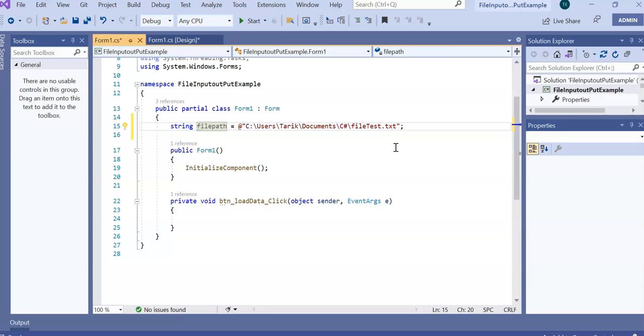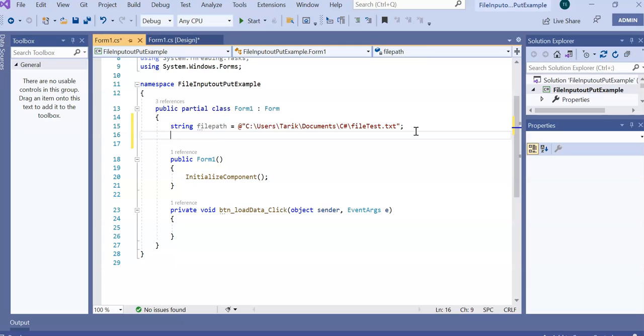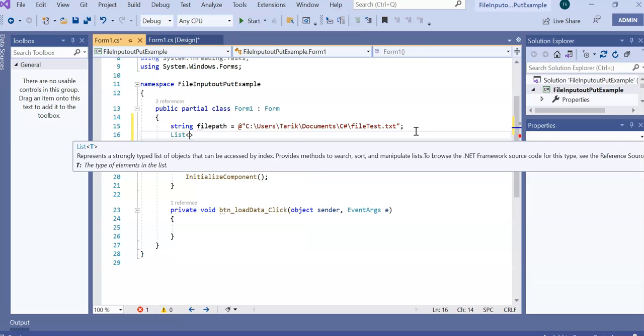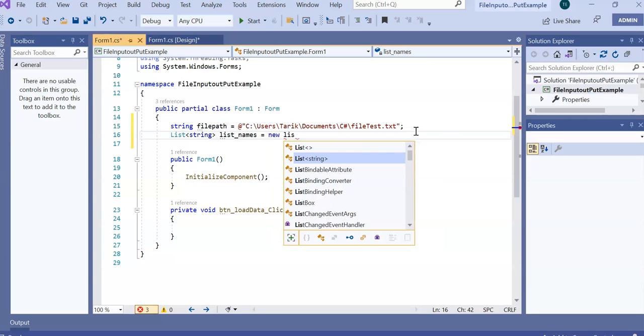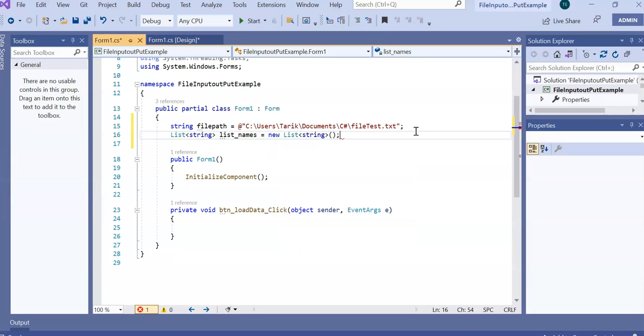Also, I need to load the file into a list. The data coming from the file is a string. So I'm gonna create a list of strings. I'm gonna call it, for example, list names, or list of names. Then we call new List of string.